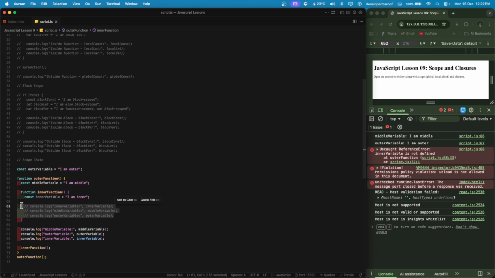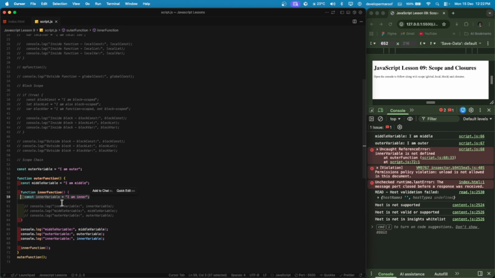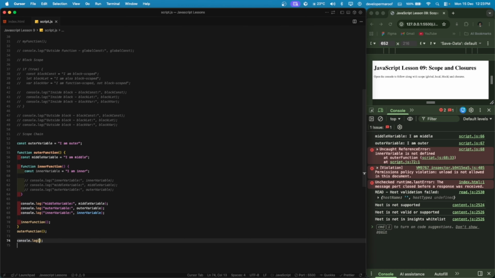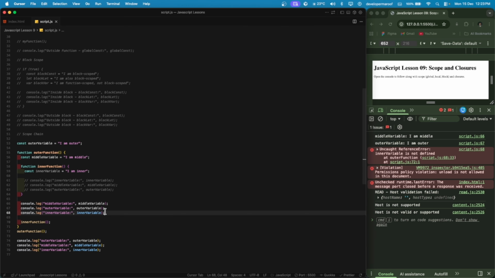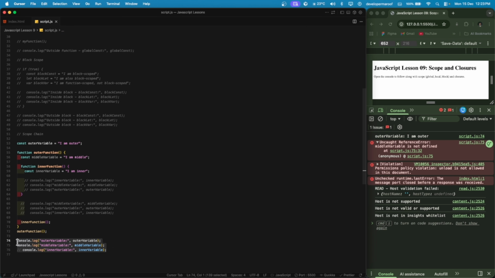So if we comment these out and save this, you can see we are only getting the value of middle variable, which is this one, and our outer variable, which is this one, and we cannot access this one because it is inside the inner function. And if we log it outside this outer function, middle and inner, let's comment these out and save this, you can see we are only getting the value of our outer variable, which is this one, because these two variables are inside the function, and we are getting errors because we cannot access them outside because it's a const variable. So const variables are block scope and they are inside the function. The simple thing is inner functions can access outer variables, but outer functions cannot access inner variables. That's the scope chain. So let's comment these out as well.